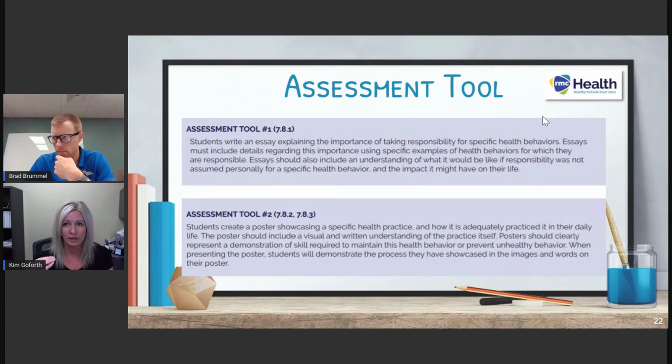And so, demonstrating the health practice through the process, I think, is what students really need to be assessed on, because that's the verb, right? So there's a lot of rubrics that we can access with RMC Health as well. But anyway, I just wanted to point that demonstrate verb out again, because it is tricky to assess.